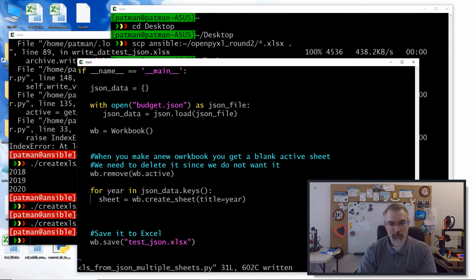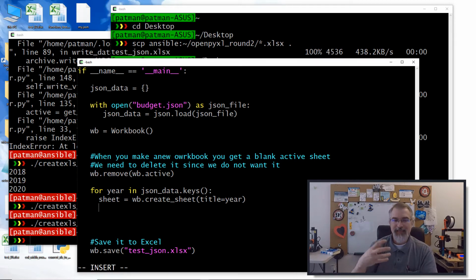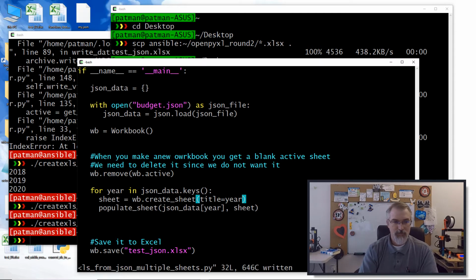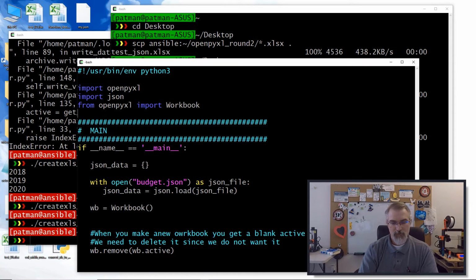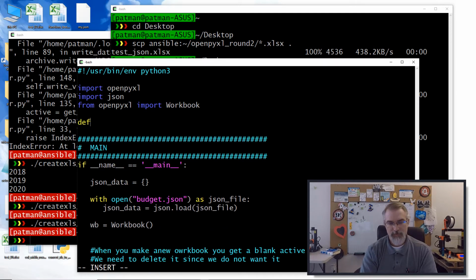So now the next thing we do is as we grab these sheets, we want to take that information and populate each sheet. So what I'm going to do is make a method here, and I'll call it populate sheet. And we'll take that JSON data and we'll pass in that year key, which will give us the sub-object that we can then deal with. And we'll also pass in the sheet because, well, we need to edit the sheet, right? So now we will start to make some commands here.